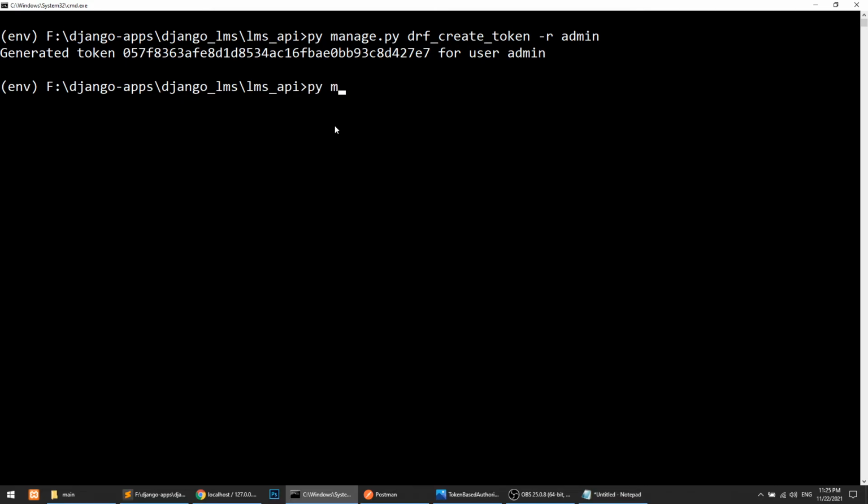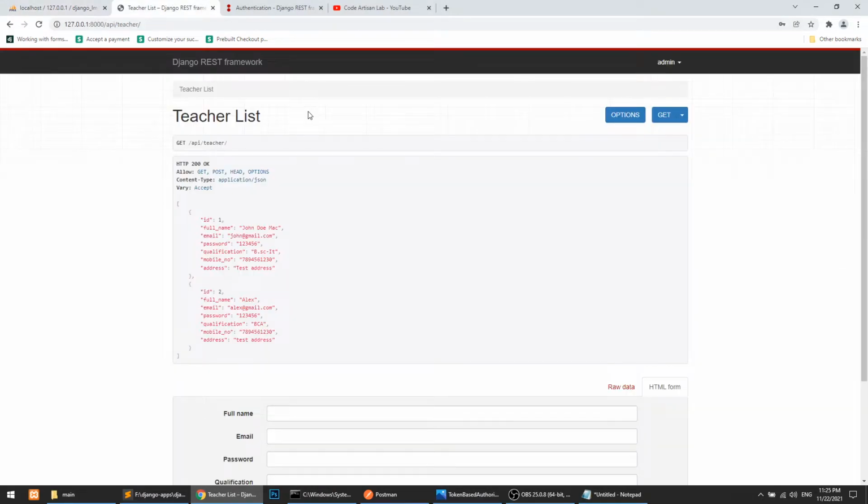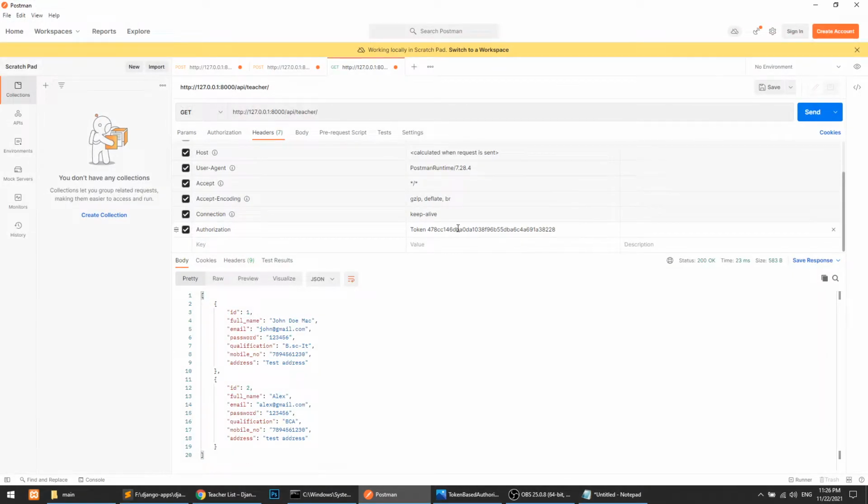Now what I will do, I will run the server. Now I'm not going to request the resources from this browser. I'm going to request this URL from Postman. So Postman is a client. With the help of this tool, you can hit any URL with the method GET, POST or any method. So how can we send the token with this URL request? Understand this thing.